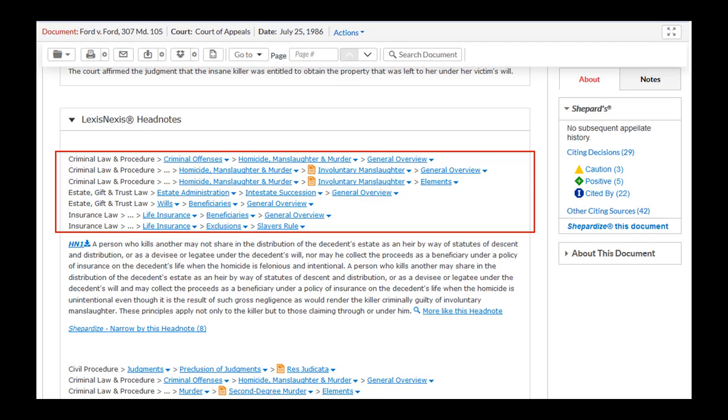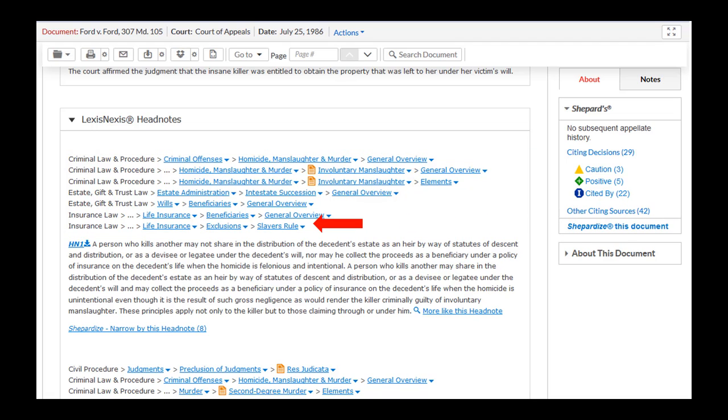To find other cases that have been classified under a particular topic, you can click on the link in the outline, or click on More Like This headnote. Be careful with More Like This headnote. It will retrieve all of the cases classified under any of the topics associated with the headnote, which will often be too big a search result to be useful. Finally, if you only want to see cases that have cited your case for the particular point of law, use Shepherdize Narrow by this headnote.